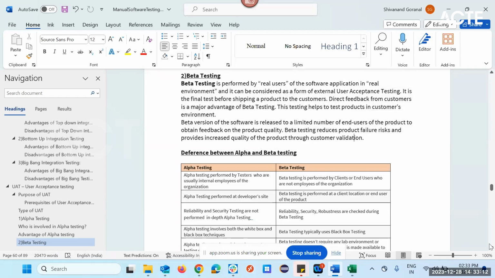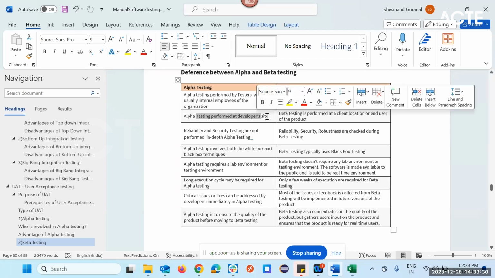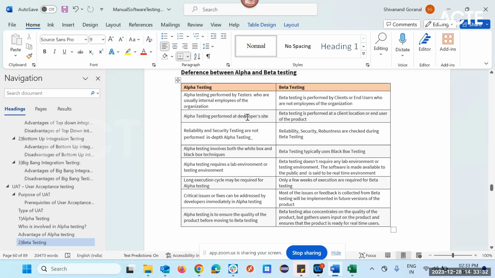So you can understand the difference between alpha and beta. Alpha testing is done by testers, usually internal employees of the organization. Beta testing is done by outside or end users, who are not employees of the same company. Alpha testing is done on the developer side, on a site, nothing but a URL. Beta testing is done at the client location, maybe by the end user, using the same internet connections, right?